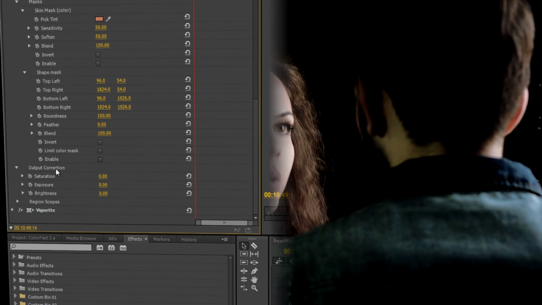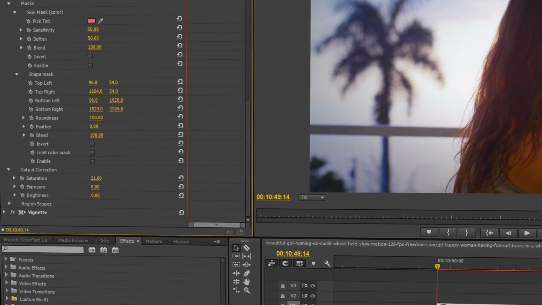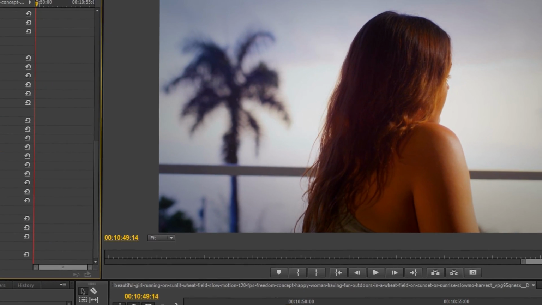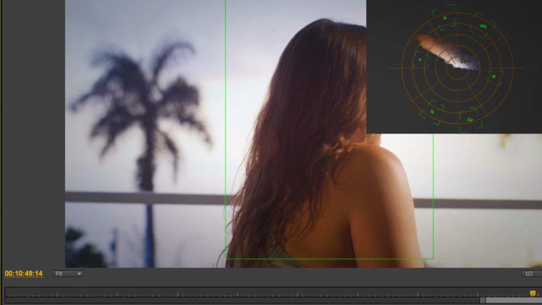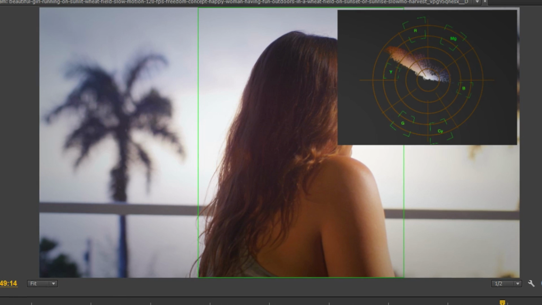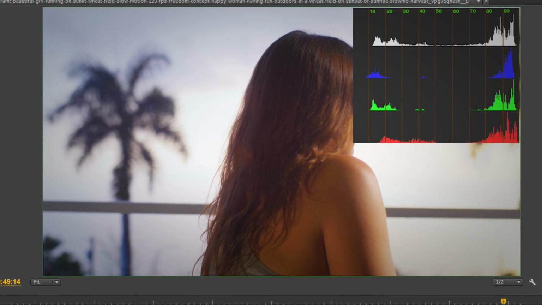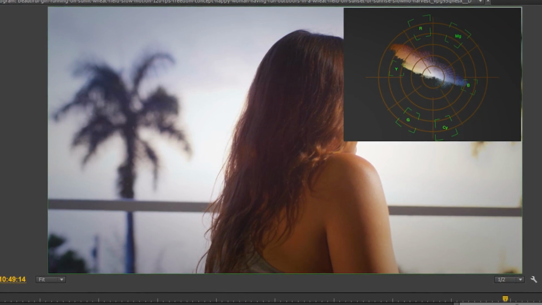After achieving your desired look, fine-tune the final result with the new output corrections, and with the new region scopes, inspect specific regions or your entire image with a range of scopes including histograms, waveforms, vector, and more.